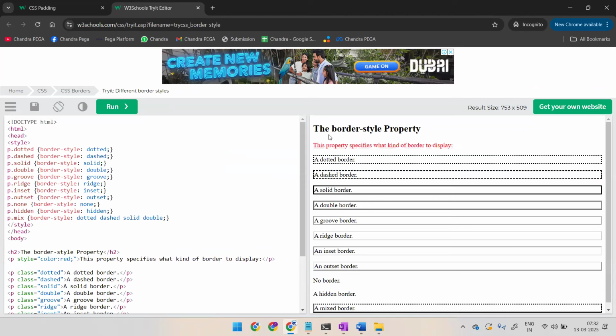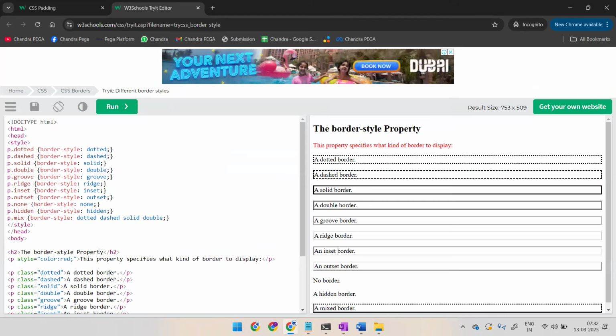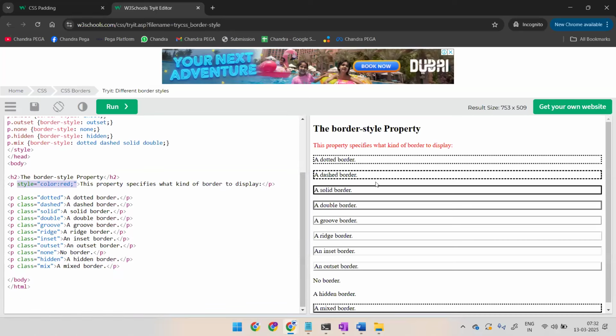So let me run this. You can see this, right? Okay, so whatever style I'm defining is displayed here. Okay, so is this applicable for all the text fields on the right side or only for this one? Only for this specific one. Okay, so let me add one more thing.